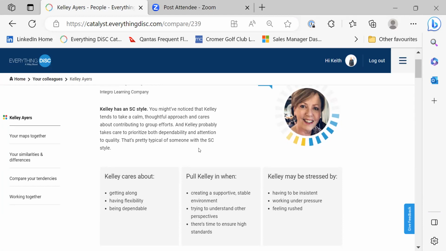And some people question the idea of everybody else being able to see them. All right. But when you look at this information, Kelly cares about getting along, having flexibility, being dependable. Pull Kelly in when you need someone who has these strengths. Kelly may be stressed by these things, so don't do that. Why would anyone not want other people to know that about them? Why would you not want people to know what you care about, what your strengths are, and what might stress you?